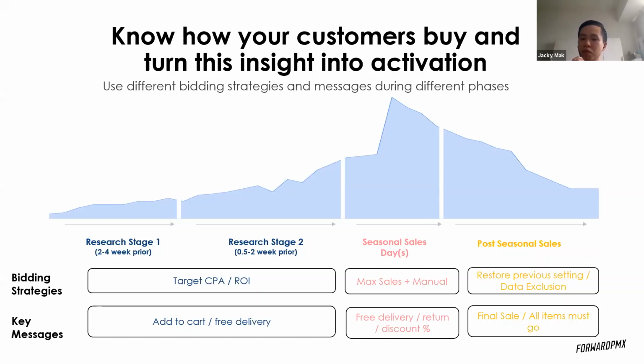Let's say, for example, on the seasonal sales day, what we usually do is maximize the sales, with a combination of a manual approach. And for example, in the post-seasonal sales, maybe we just need to restore back to the previous setting, and also have some messages such as "all items go." That is something that you need to plan ahead before you go into the seasonal shopping season.